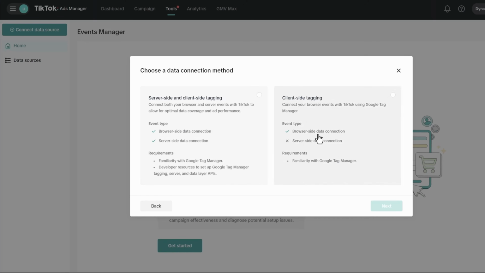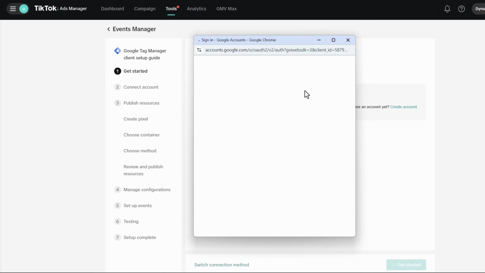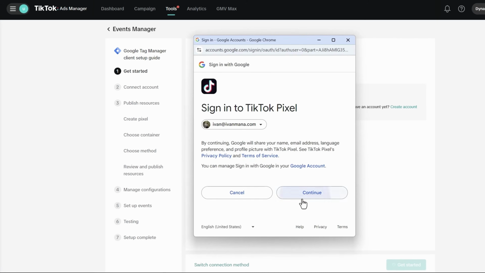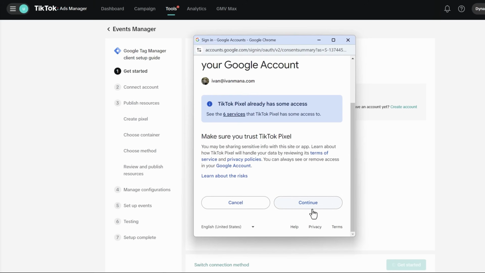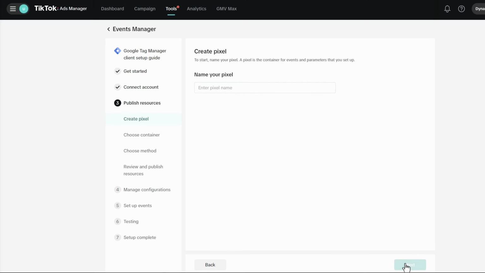So we're just going to go with the browser side data connection. We'll click next. This should be enough for 90% of the tracking. So Google Tag Manager, we're going to say next. We're going to connect the two. And once again, we're going to let TikTok do everything for us. We're going to give them permission. Scroll down, click continue. We're going to confirm that all of those accounts do indeed belong under our email. We're going to click next. Then we're going to enter a pixel name. So this one, let's call it Dynamic Growth Agency. Let's say pixel. And then let's come down, hit next.